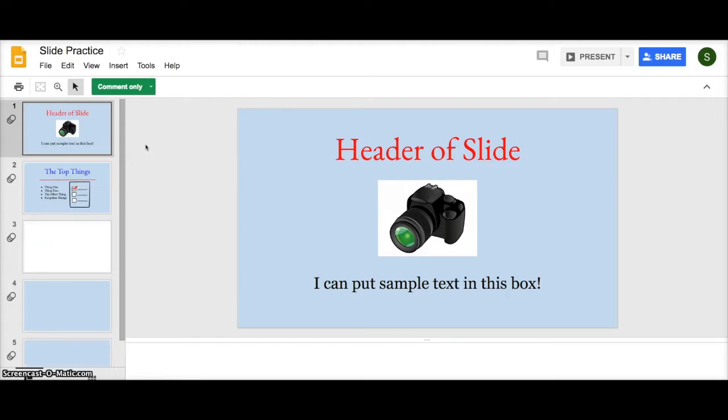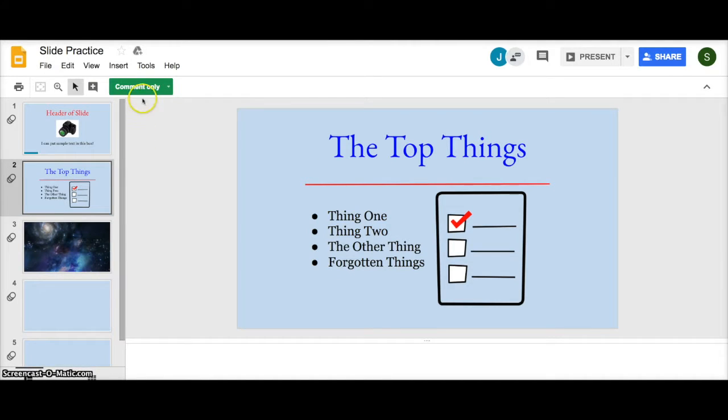Open it up. And look at this. It says I can only comment. That's the mode I'm in on the top. I can only comment. Now, sometimes you'll see a little view only box there. It says view only. That means you can't change it. You can't do anything. And I can't change this as well.